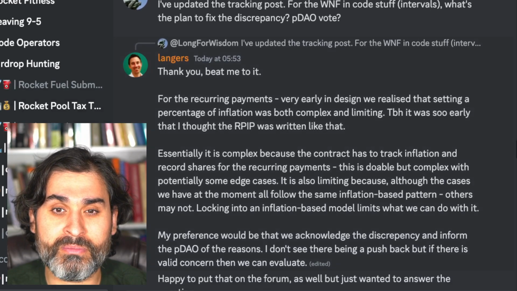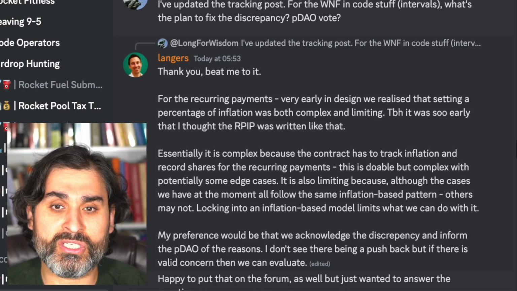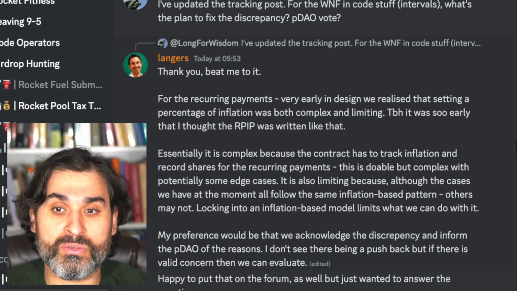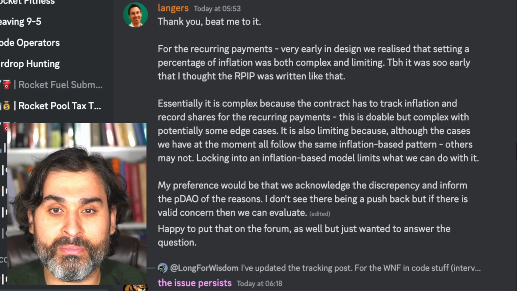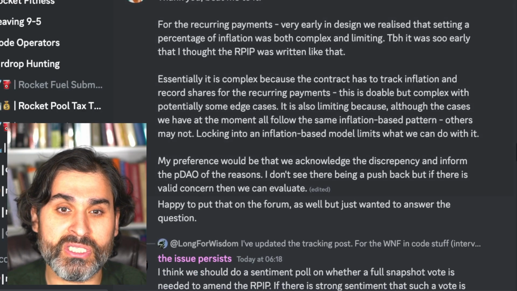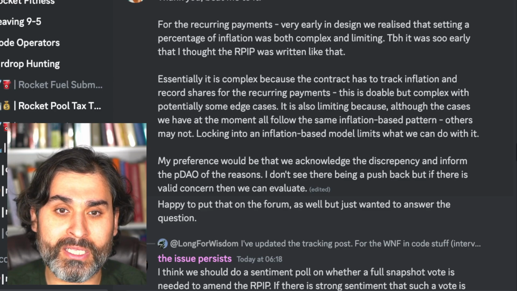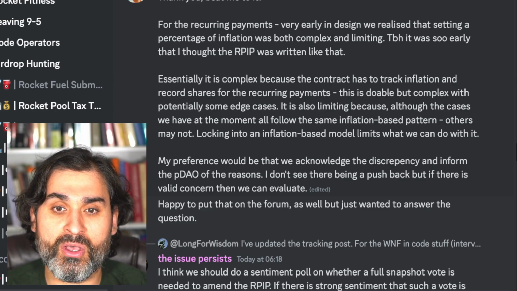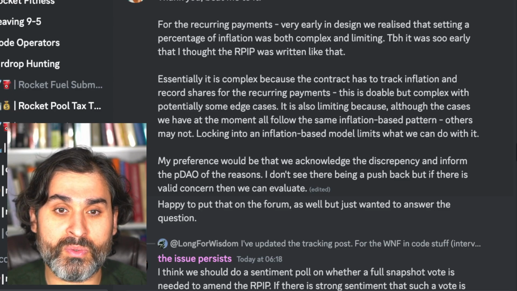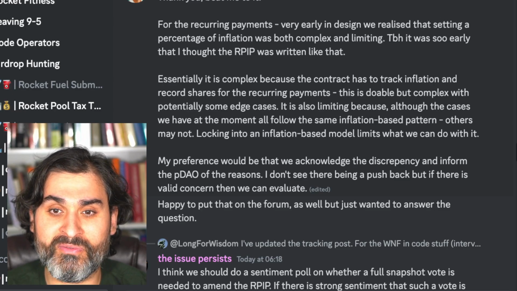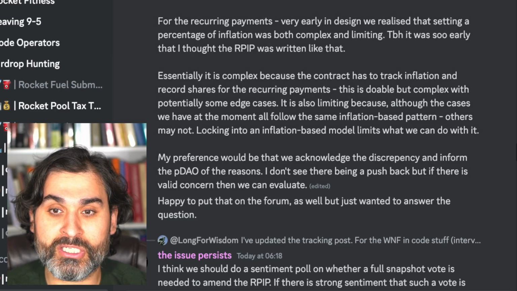For the recurring payments, very early in design, we realized that setting a percentage of inflation was both complex and timing dependent. To be honest, it was so early that I thought the RPIP was written like that. Essentially, it is complex because the contract has to track inflation and record shares for the recurring payments. This is doable, but complex with potentially some edge cases. It's also limiting because though the cases we have at the moment all follow the same inflation-based pattern, others may not. Locking into an inflation-based model limits what we can do with it.